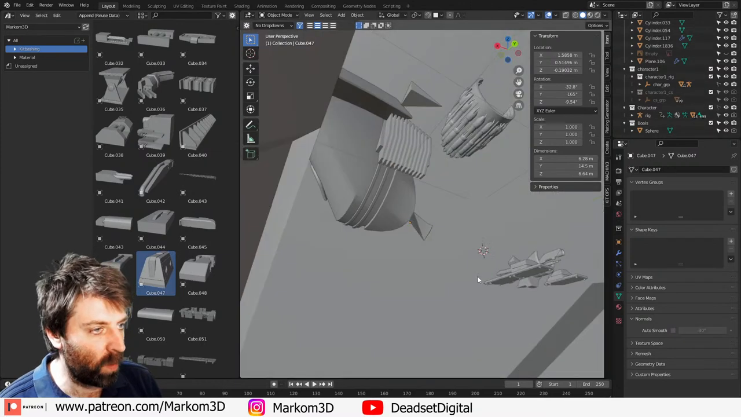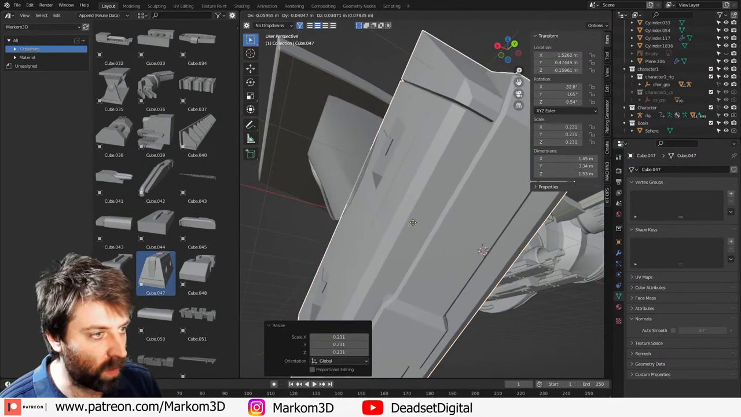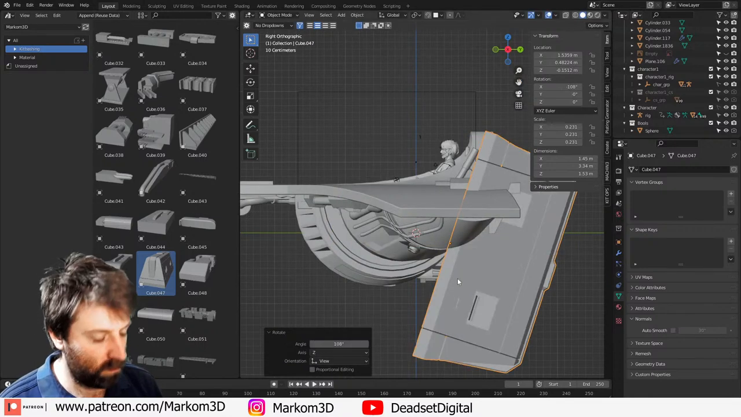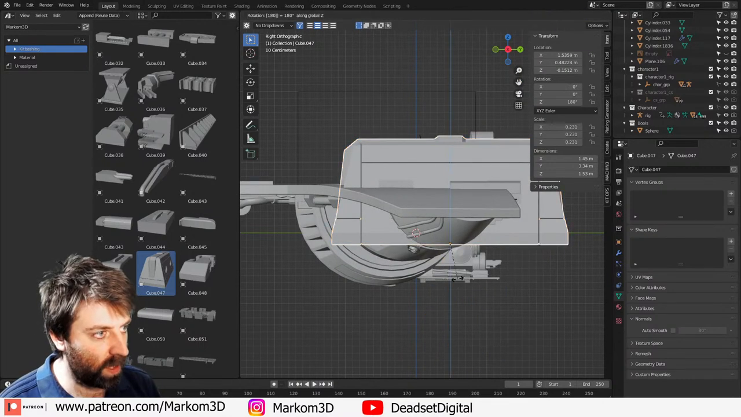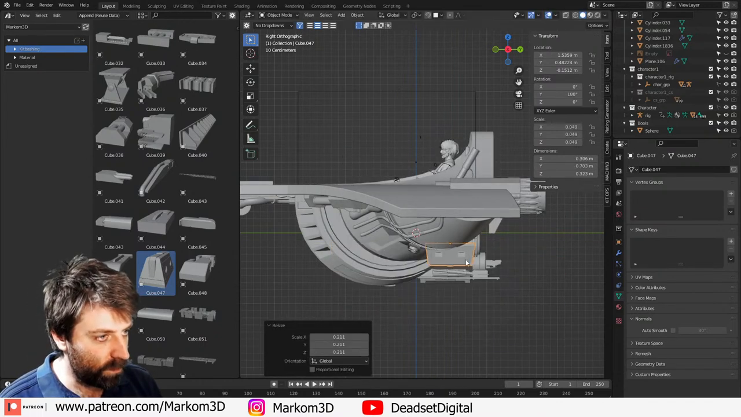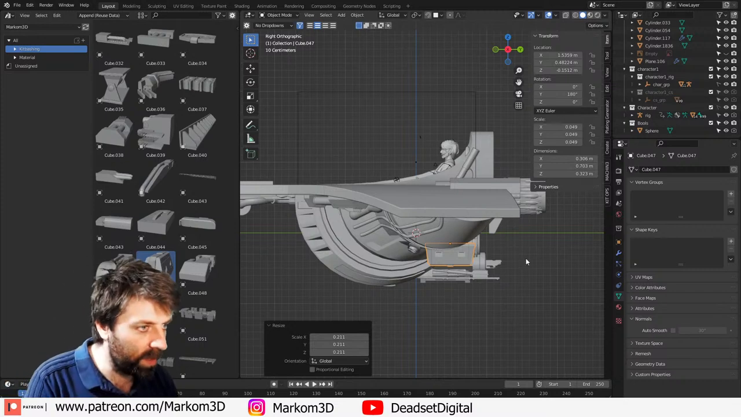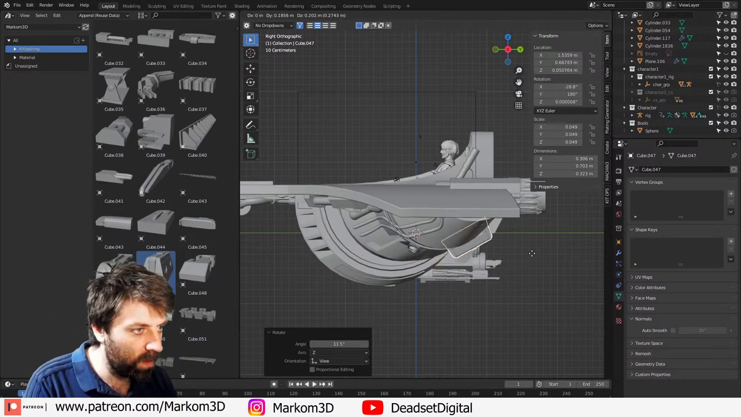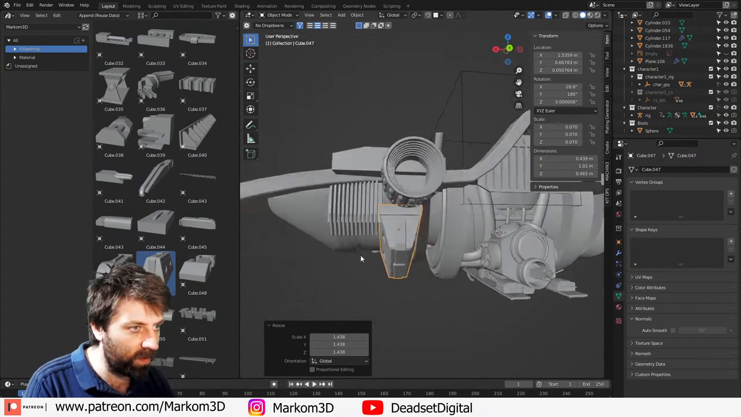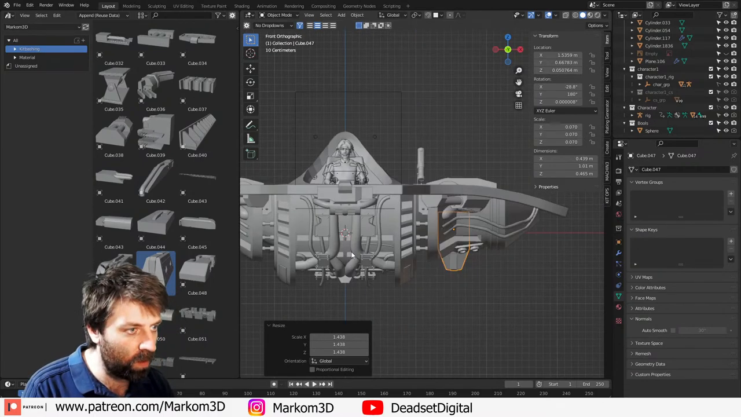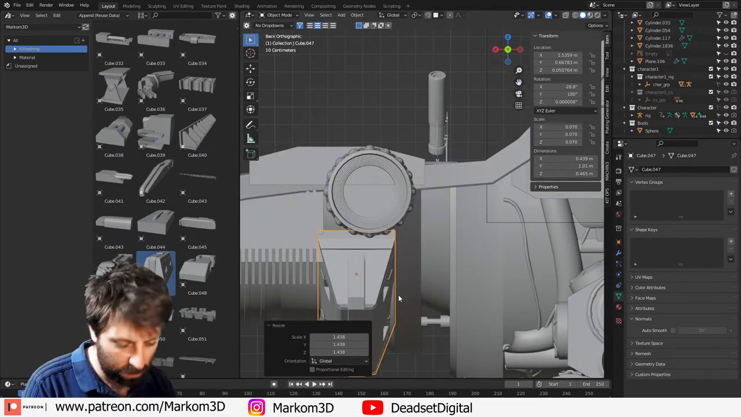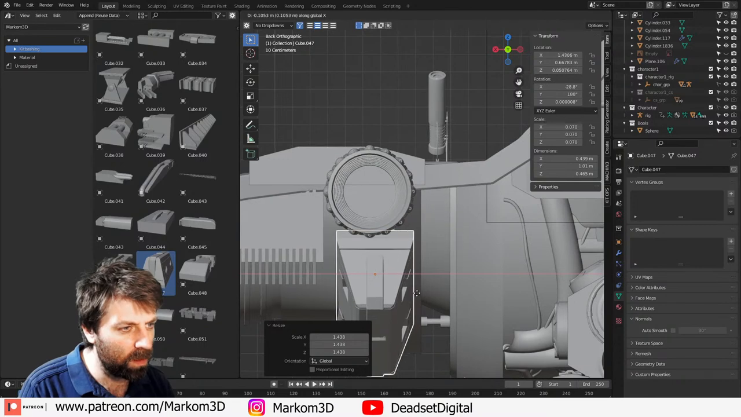Oh, this piece. I remember this piece. This piece is grouse. Hold R. Rotate 180. Rotate 180. Here we go. Oh, I like this piece. Oh, yeah, that just looks nice. Okay, I'm going to align that up with the engine. Something like so.